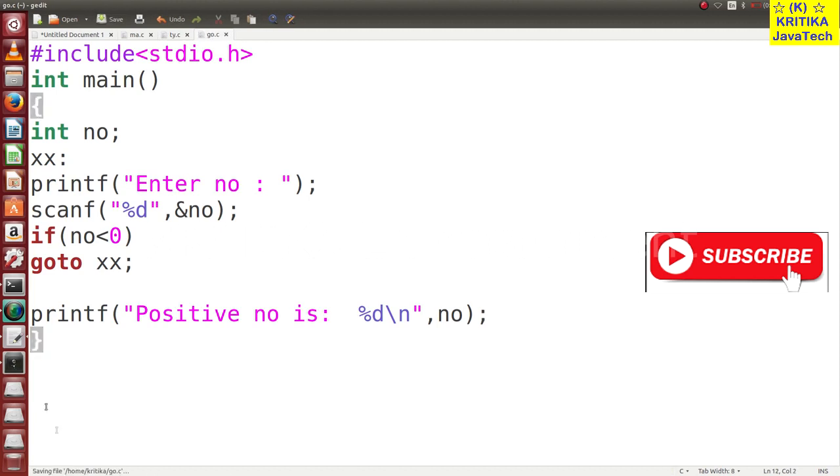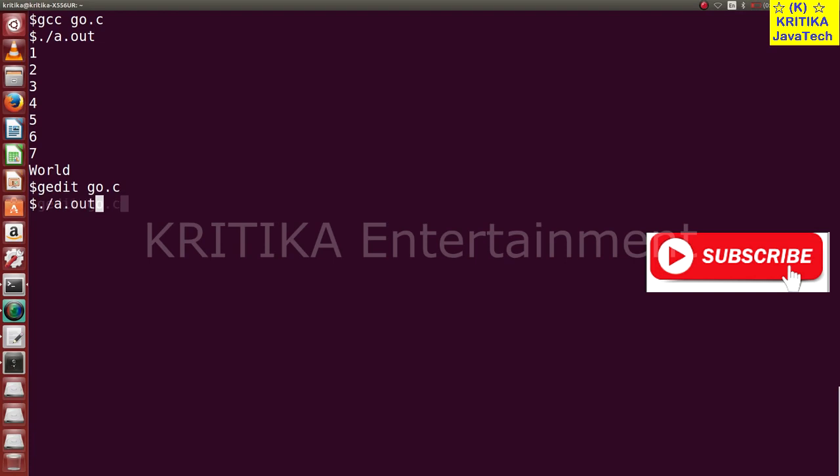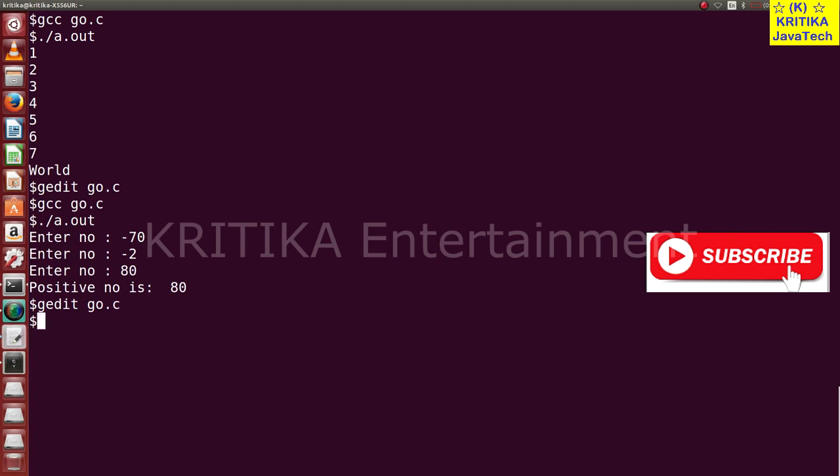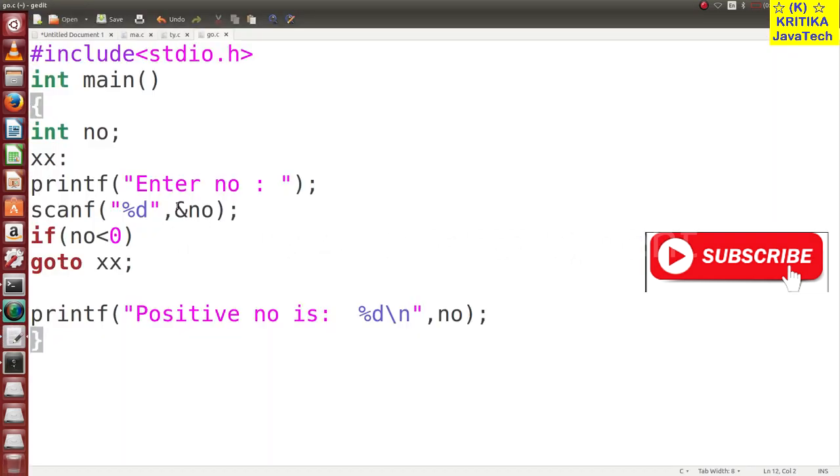Again go to compile with gcc, and ./a.out. I have run the program. Suppose I have entered -70. It will again ask for a number. Again -2, it will again ask for a number. When I enter a positive number, it will stop and display positive number 8. Have you seen how many interesting programs can be done using goto?